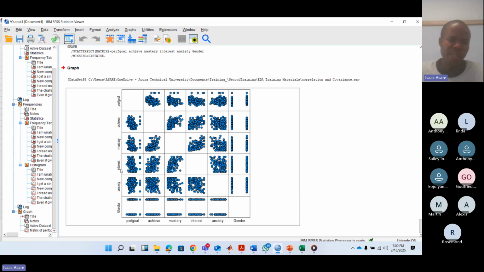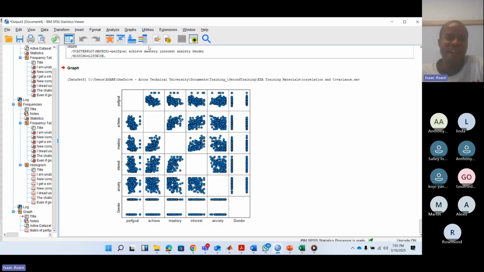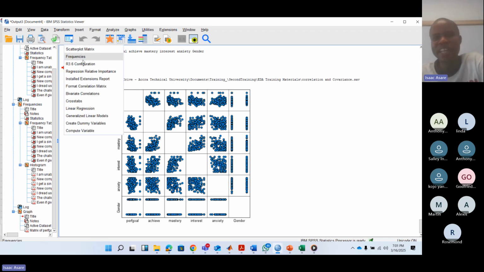Okay. So, and when it comes to correlation, direction matters. As I said, if it is negative or if it is positive, it matters, so that you can say that, oh, my interest has a negative impact on my performance, or my interest has positive impact on my achievement, and so on. Now, maybe this one is not clear. Let's do it one after the other.